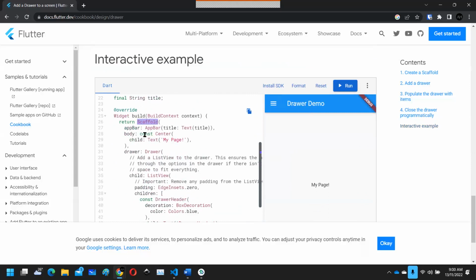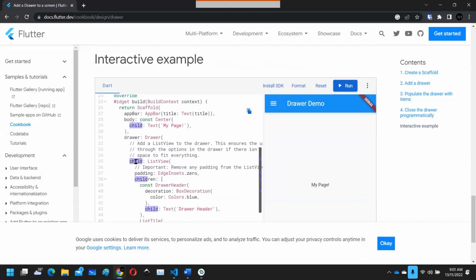So within your scaffold, you can add one parameter called drawer, and the drawer basically will require a drawer widget. And the drawer widget contains a child, and if you wanted to have multiple elements, list view also can be used instead of column. So why do we use list view instead of column? Because column doesn't allow vertical scrolling, you cannot implement vertical scrolling in column. But with list view, you can scroll up and down.